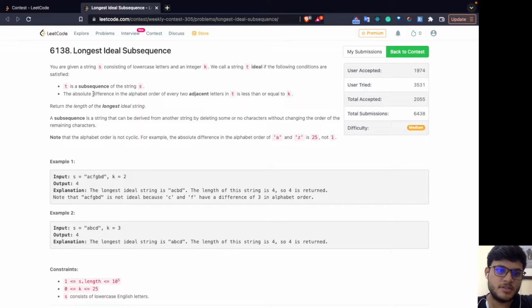The problem statement says that we are given a string s, which consists of lowercase letters, and we are also given an integer k. Now we call a string t ideal if the following conditions are satisfied. The first condition is that t is a subsequence of string s. Now what is a subsequence? We all know, but let me reiterate.